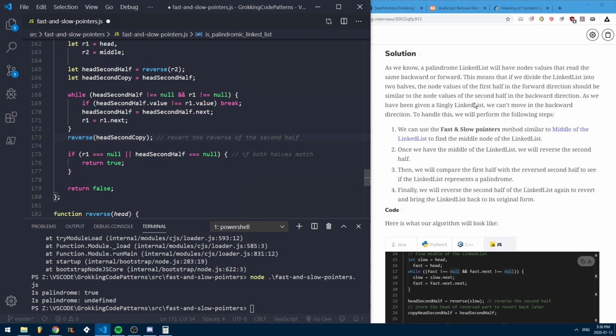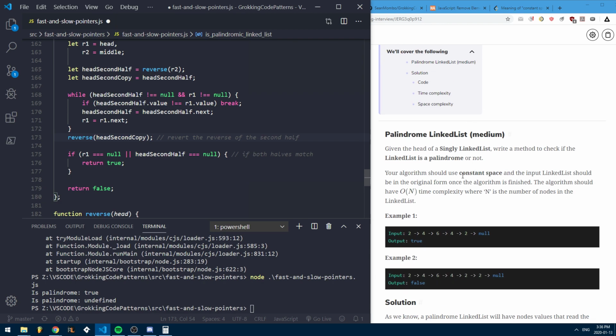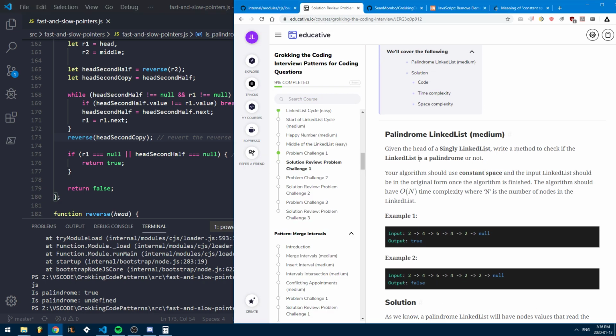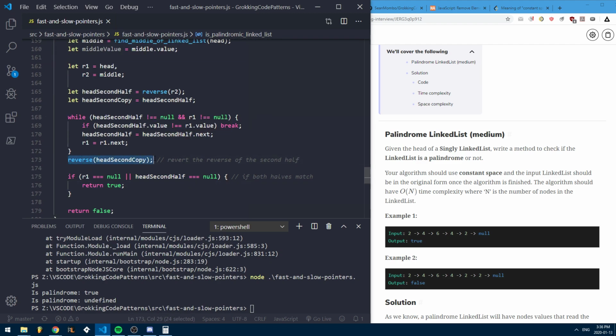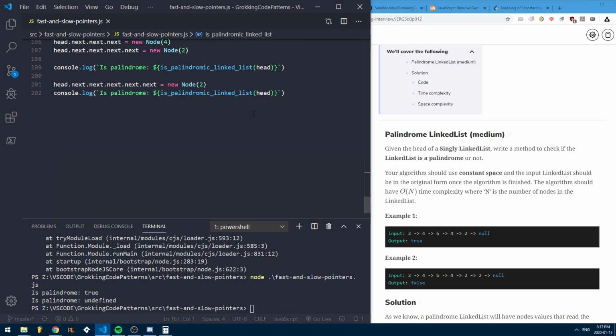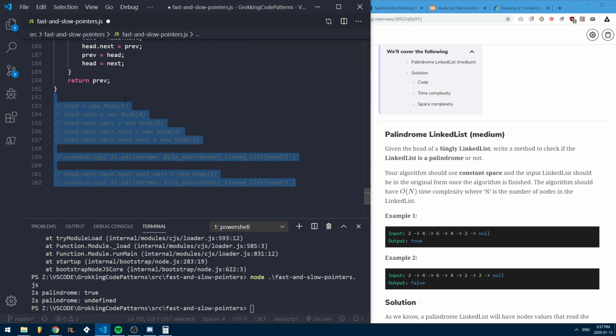So yeah, the constant space, that was the critical keyword here, because we reversed the list in place. So not constant time or whatever, but the algorithm should have O(n) time complexity, where n is the number of nodes. Is that true? O(n), yeah, because I guess n could be infinite, so like, yeah, whatever. Well, there we have it.